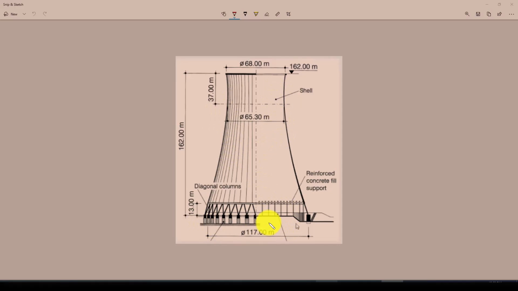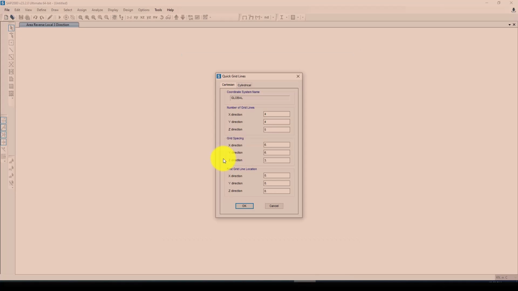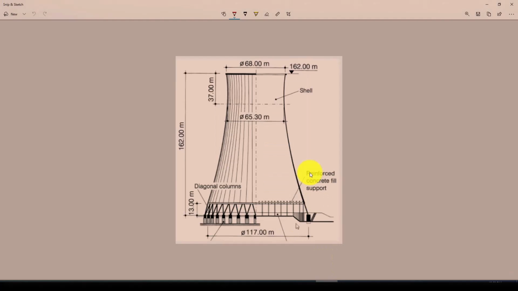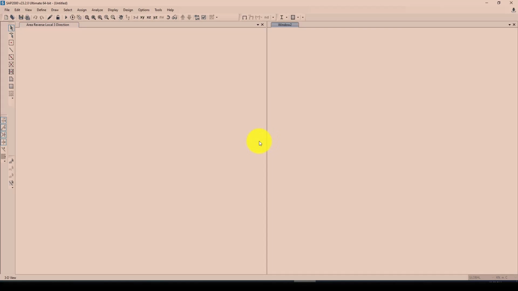So we should create this one, and I'm going to SAP and selecting meter grid only, and these grids: 2 in the X, 1 in the Y, and 3 in the Z. So the X direction is equal to this one divided by 2, 58.5, 58.5, and this is just as it is, keep it first.